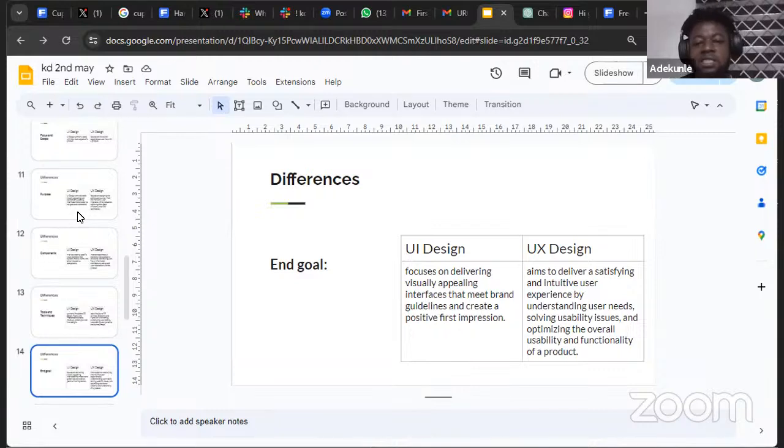Do you understand? But for a UX designer, the aim is to deliver a satisfying and intuitive user experience. Do you understand? So the goal of a UX designer is to satisfy the users. It goes the same way for UI designers too, but more importantly, the experience of the users is very, very important to a UX designer. How they can feel with this UI, with this product, solving their issues, how they can relate with this product. This is very, very important to the UX designer.